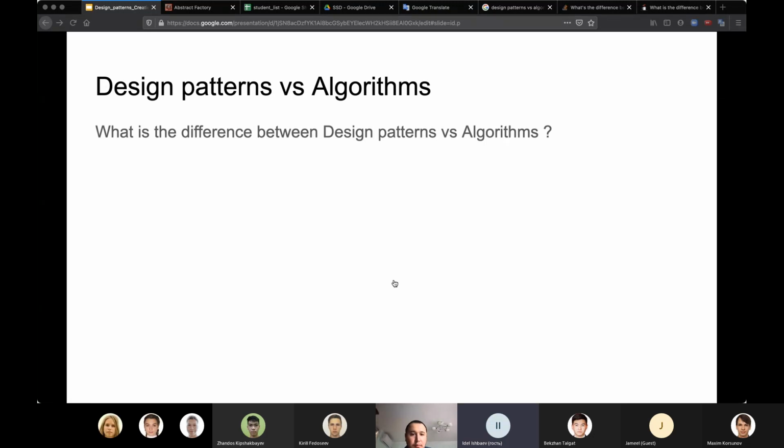So can you hear me? Yes, sure. So the question is, what is the difference between design patterns and algorithms? I think that algorithms are a more concrete way to describe solving the problem. It's like the steps to solve a certain problem. But a design pattern is an approach for how it is better to build this algorithm to solve this problem. So if it was clear.